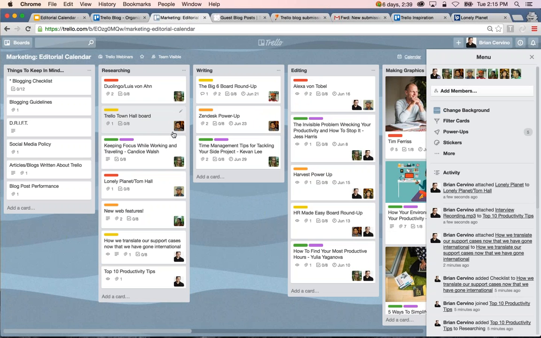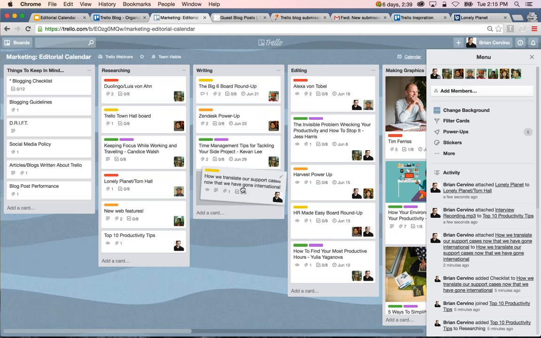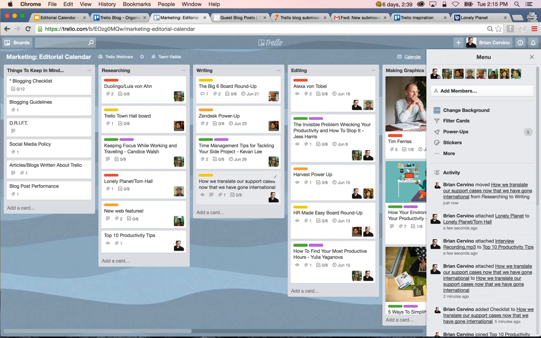So once I've done all the research, then I can move my card over to my writing list. So for instance, I'll move this card over here. And at this point, I usually like to add a due date to the card, since we have a pretty good idea as to when the blog post will be written and ready for publishing.